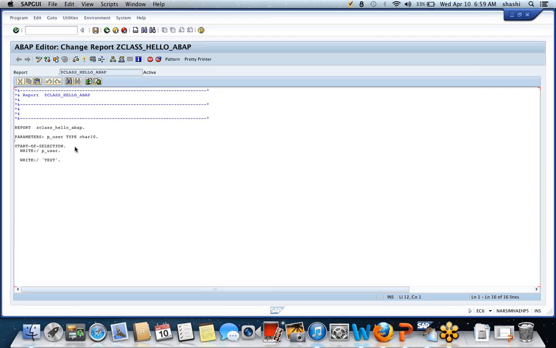We have a lot of events, which we'll learn as a part of programming, like LOAD-OF-PROGRAM. Okay, I'm just writing them to make you aware. AT SELECTION-SCREEN. Okay, so you have INITIALIZATION like this. We have a lot of events which you need to understand.